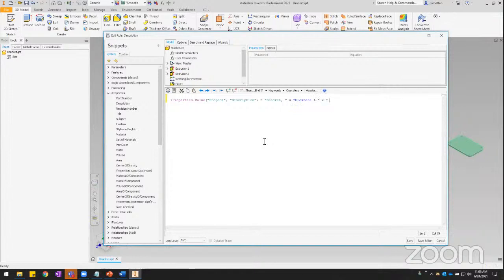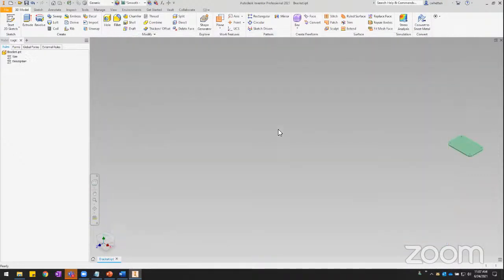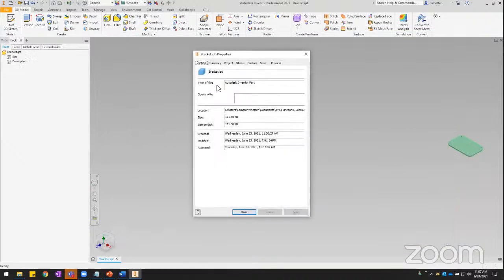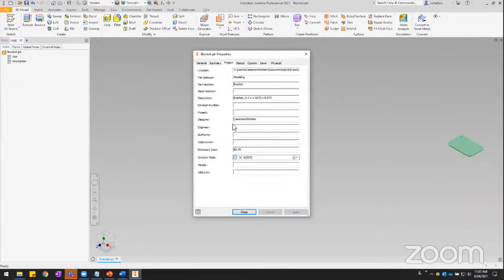And then I also want to include the length Z and length X. There we go. Okay, so pretty simple formula. We just save and run that. Go check out our description, our iProperties, and you'll see now it says bracket 0.5 by etc.